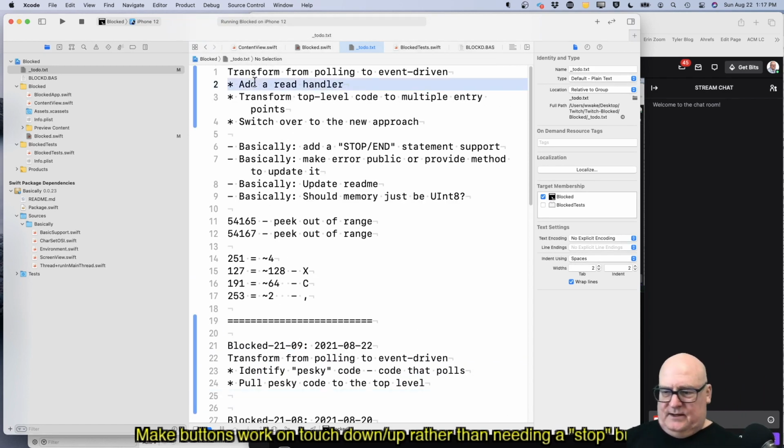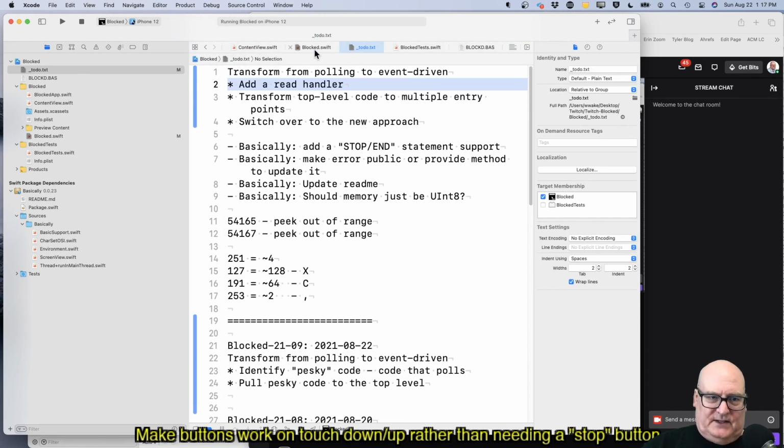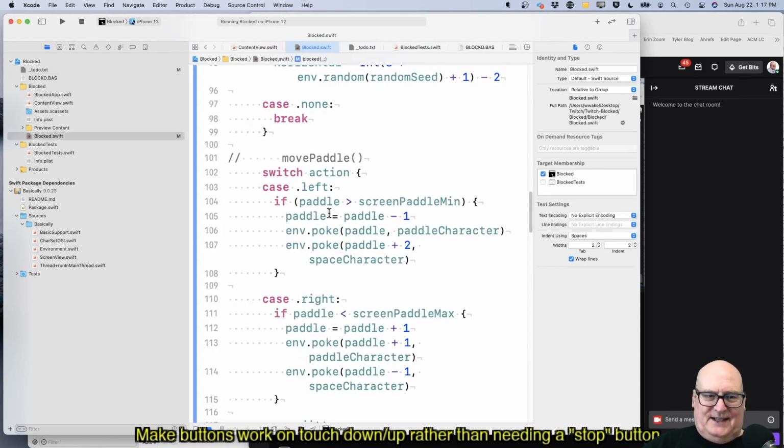All right, add a read handler. See what I mean by that. Okay, I want things to flow through the same thing. I don't think that affects us. Extract the reads into a one-line call. Okay. Well, I guess I'm kind of verifying this code. Let's see what happens.